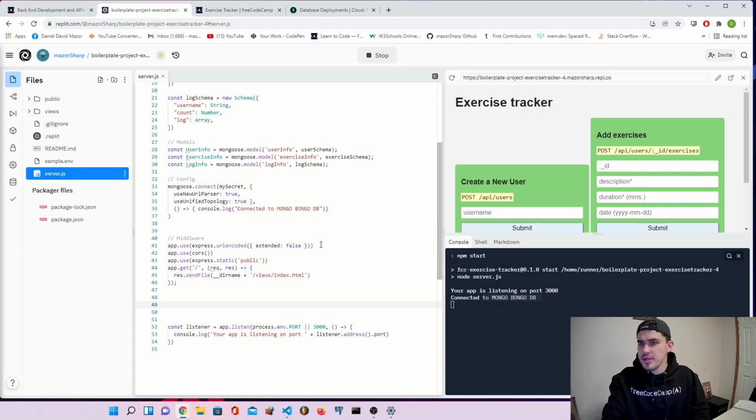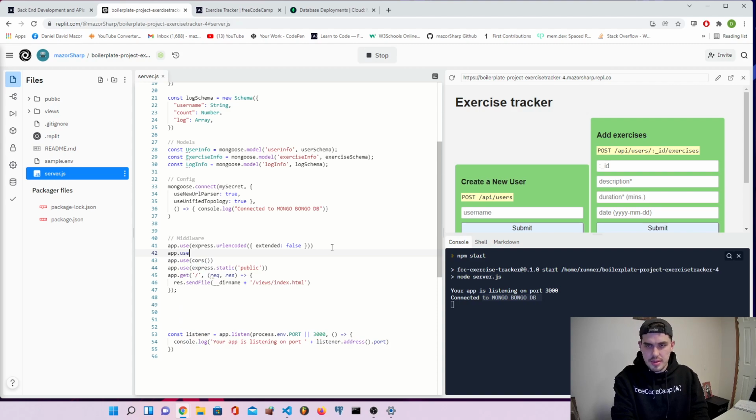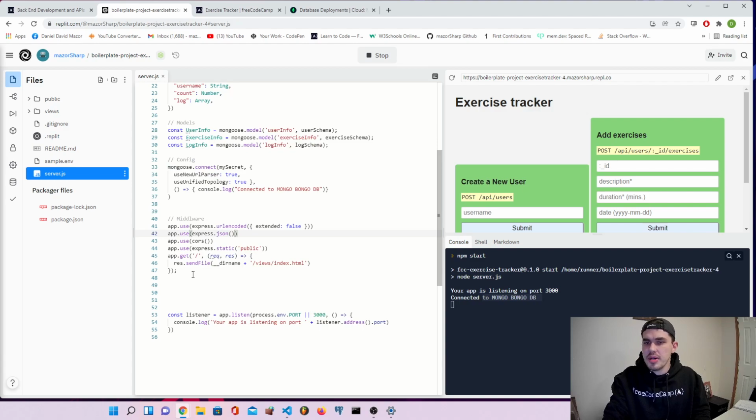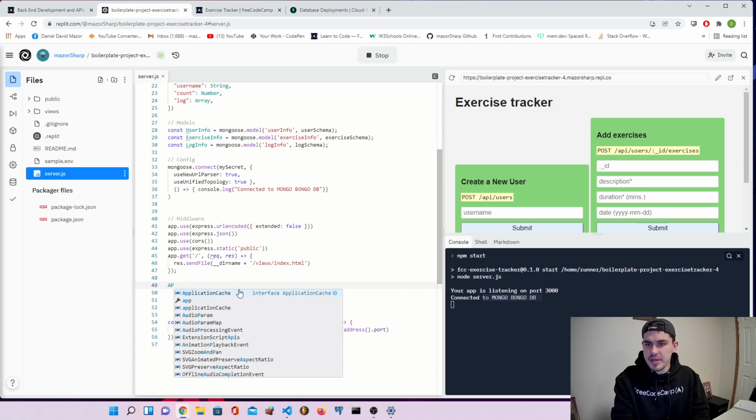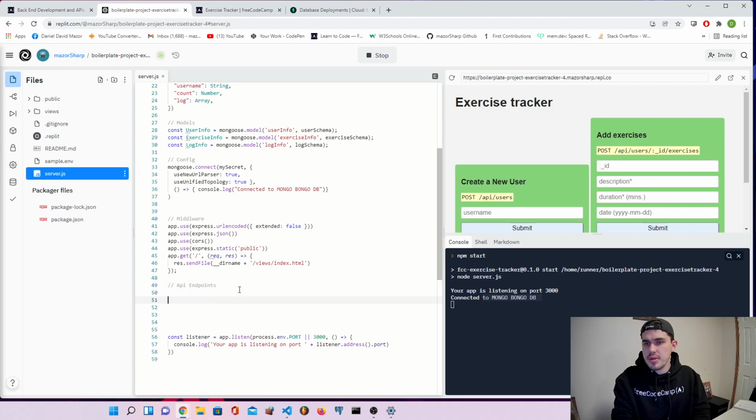And then we also need to add another middleware. App use Express JSON, and that will help us there. And then now we can work on our API endpoints. Endpoint methods. We'll do it like that.